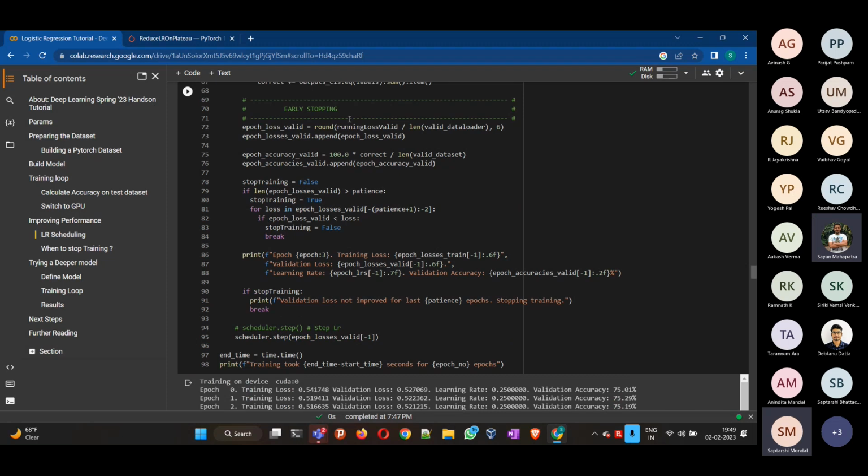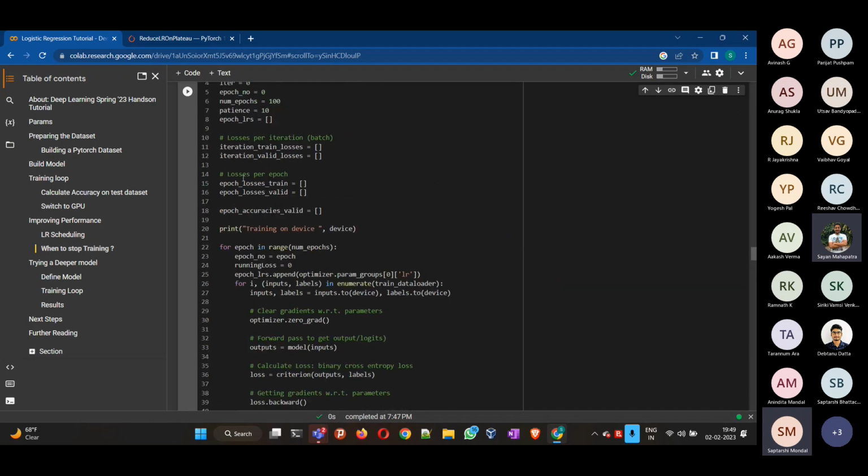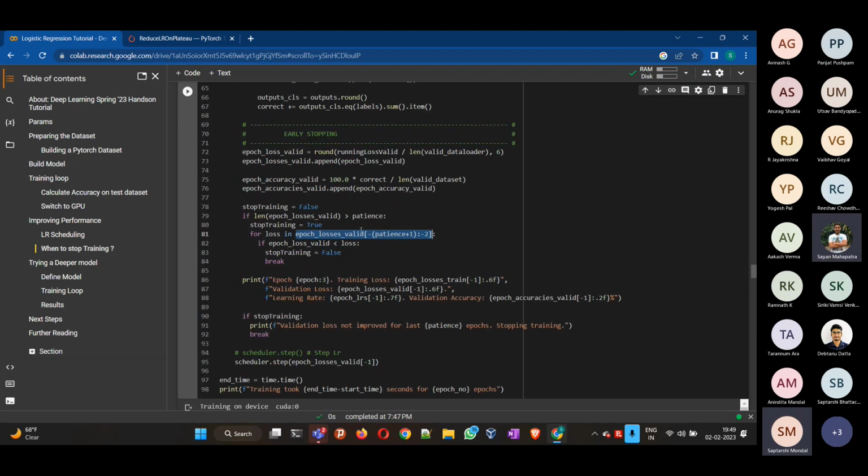So here it is. Basically we are going to start with stop training equal to false, and we are going to do the early stopping only once our epoch number is greater than patience. Once that is true, we are going to set stop training to be true. And this part, we are going to iterate through the last patience values. Patience I have set over here as 10. A good value of patience is 10. So for the last 10 values, I'm going to check the loss, and if my loss is less than any one of them, right?